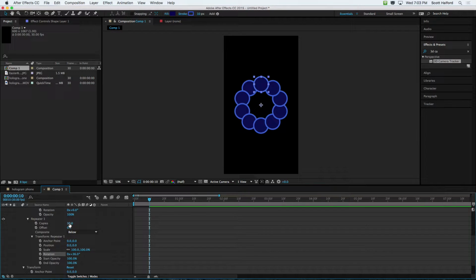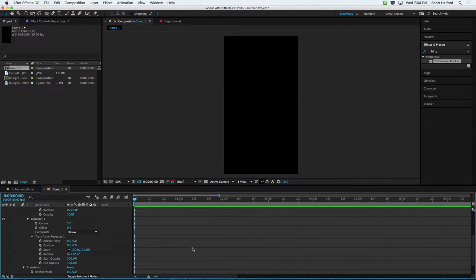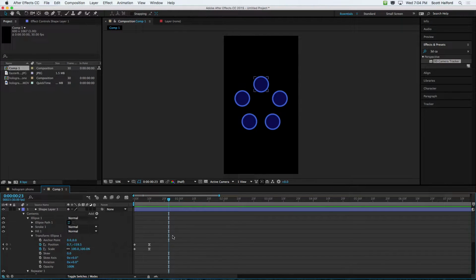Let's do 5. So we do 360 divided by 5. There. Now we've got a little star configuration. So if we watch our animation, boing, we got our little fan going out there.